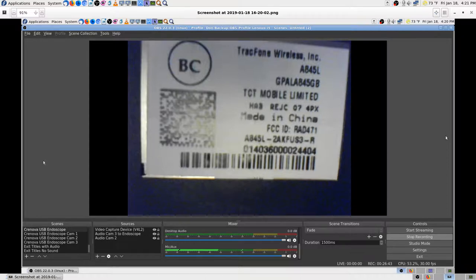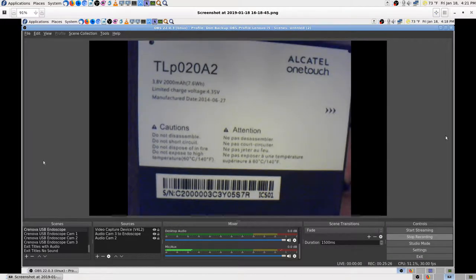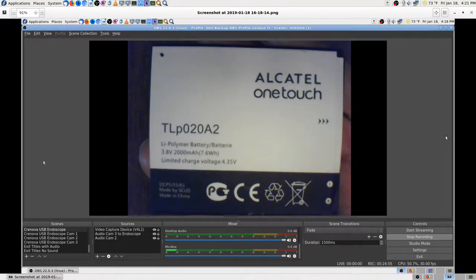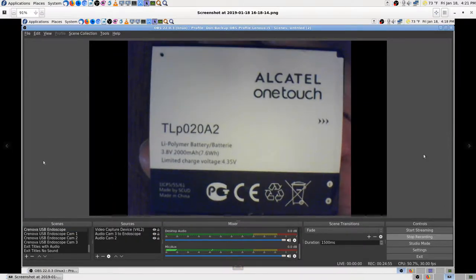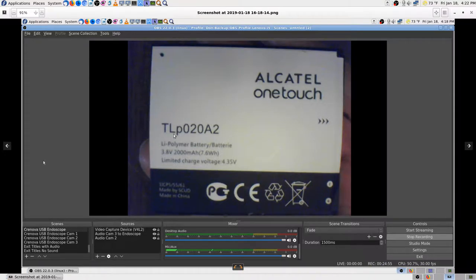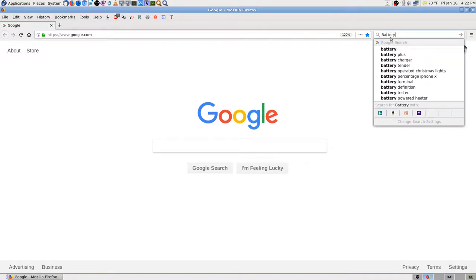I don't have, let's see. Yeah, I might need to know the phone. Probably all I really need to know is the model number of the phone. And the battery, it won't hurt to search the battery model number though. Okay, so I wish I could copy and paste that. TLP-020A2.